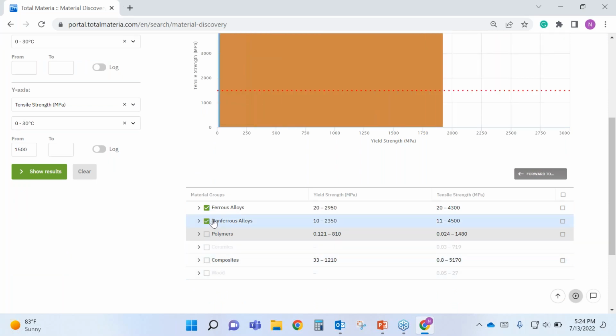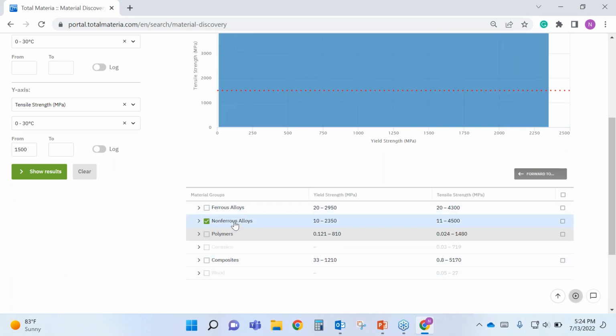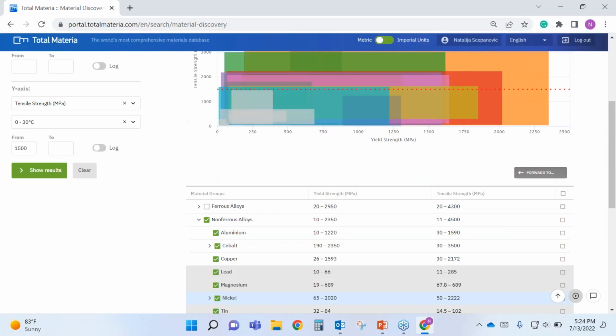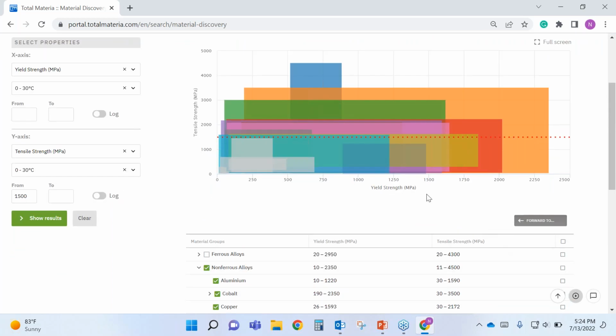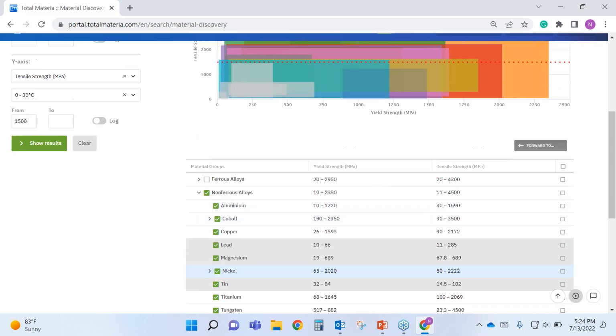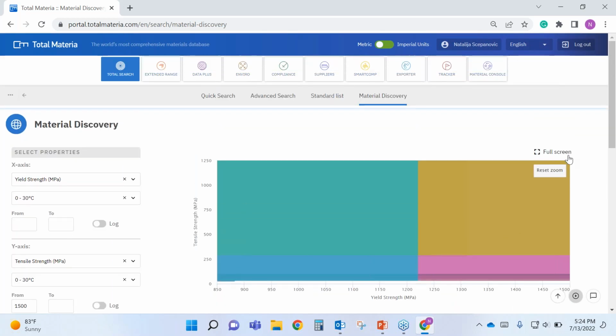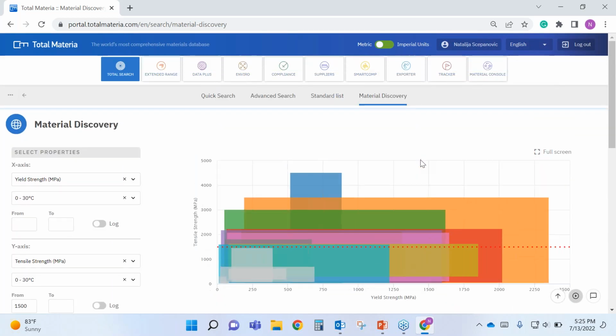If I want to simply compare all the non-ferrous alloys, double click on the diagram and you'll be able to see which non-ferrous alloys also don't have such a high tensile strength. And of course, once you're done with all that different research, you could highlight which material groups you want to forward to advanced search. So it's very easy to use the application to the fullest.